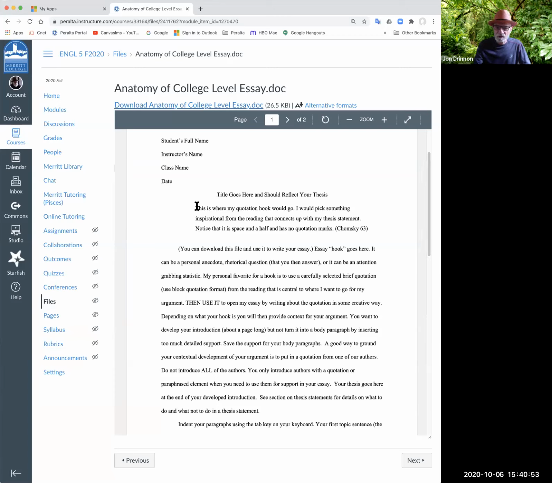Notice that it's all left justified on the left-hand side. The right-hand side goes in and out. The same thing with the rest of the document. The rest of the document, the right-hand side goes in and out, and the left-hand side is all straight. It's even on the left-hand side.